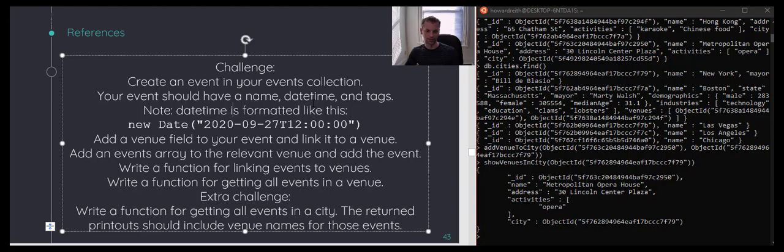Here is a little hint for that. If you find yourself needing to check the truthiness of anything, you can do if statements to do so just as you would in JavaScript. All right, I'll be back with a solution in just a moment.